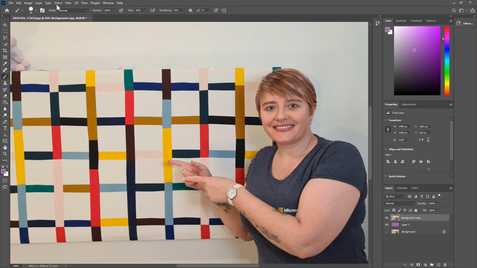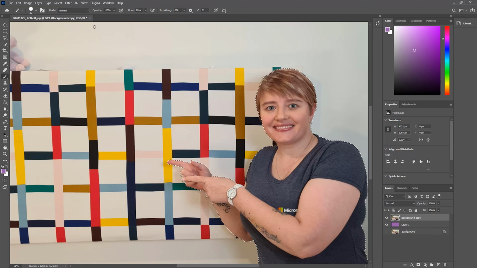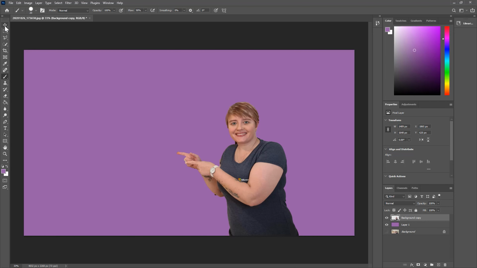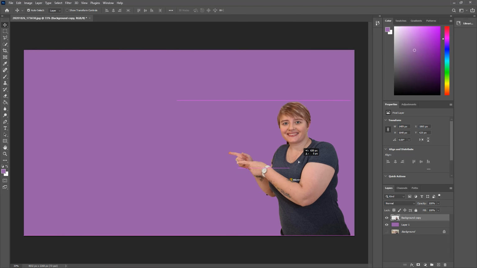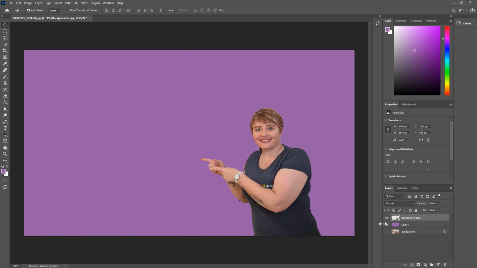Now what I'll do here is actually inverse the selection, so instead of picking me, it's going to pick the background. And then I can hit the delete key, it deletes the background, and there I have me just with this purple background, and I can then move my photograph around and then edit that and create the thumbnail that I want for my image.